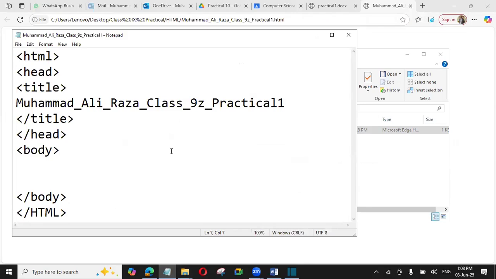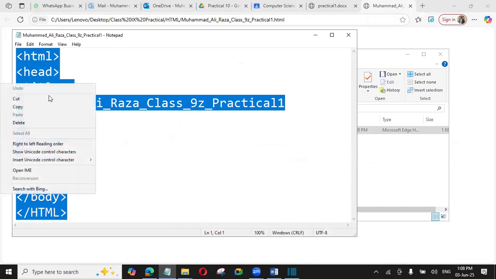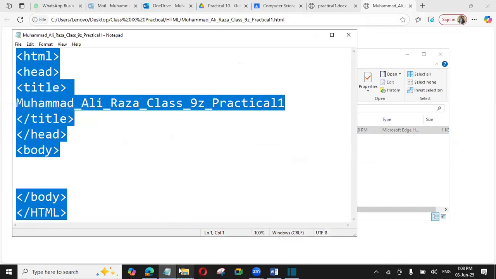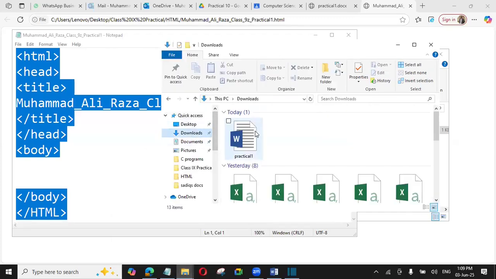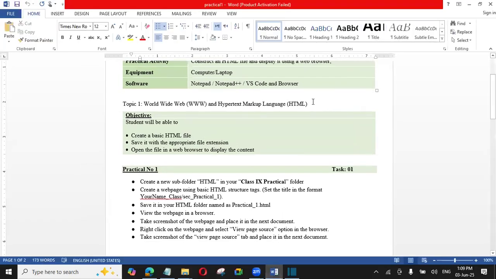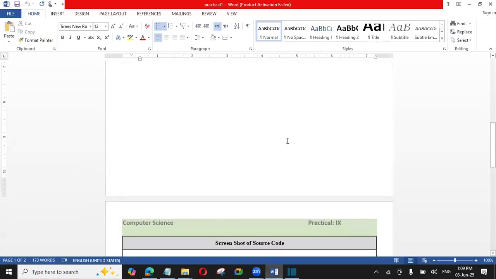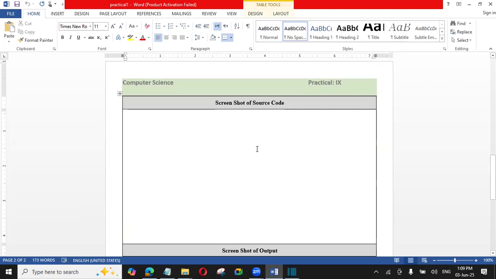So what to do now? You will just copy this code and then open the file which we have downloaded. So go to the downloads folder. This is the practical one we have downloaded. So open it, and over here it's basically a screenshot of source code. We have to just write the source code.